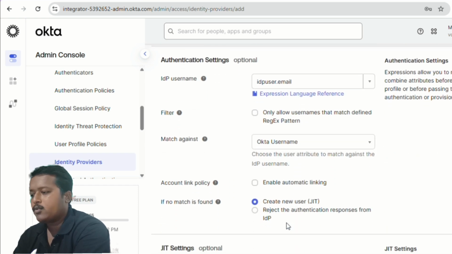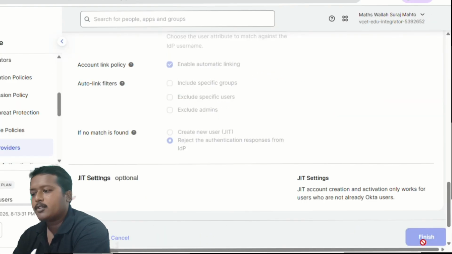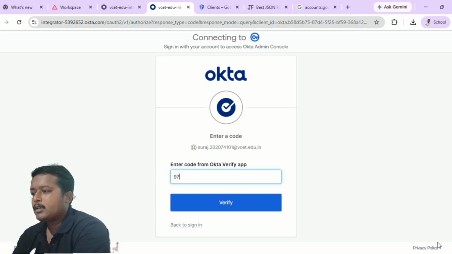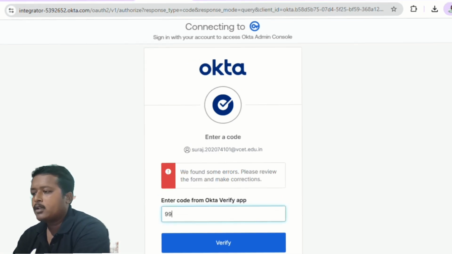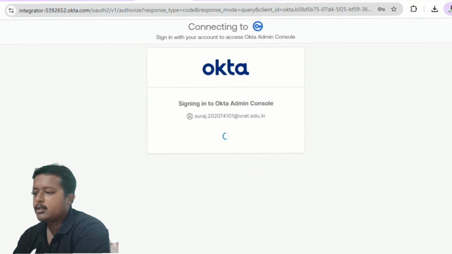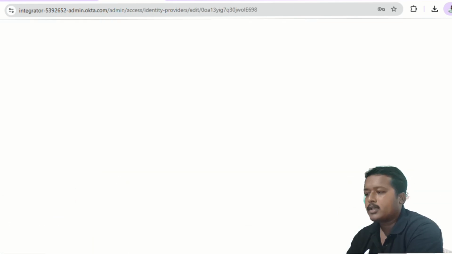The user info is optional; even if you don't do it, it won't affect anything. We'll click on enable automatic linking. If the user exists, it will allow login. We'll click on the finish button. It will require an authentication code, so I will enter my code from my phone. We'll click on the verify button, and I think there is some mistake in the code. We'll try again. Yes, now I will enter my password. After entering my password, we'll click on verify. After clicking on verify, the configuration is saved.